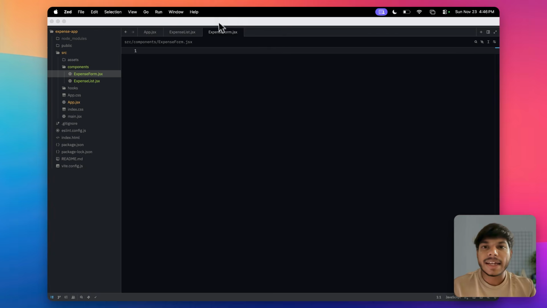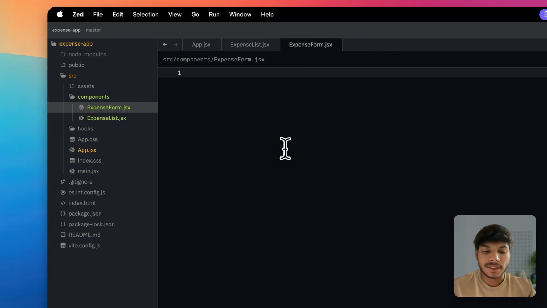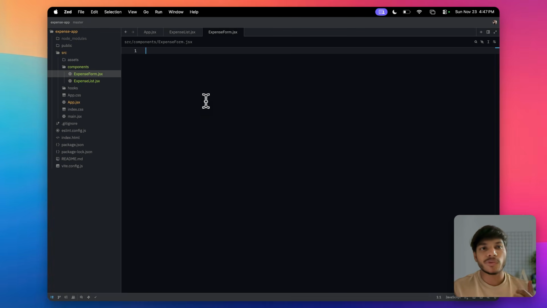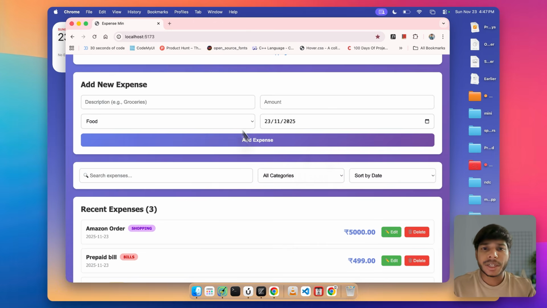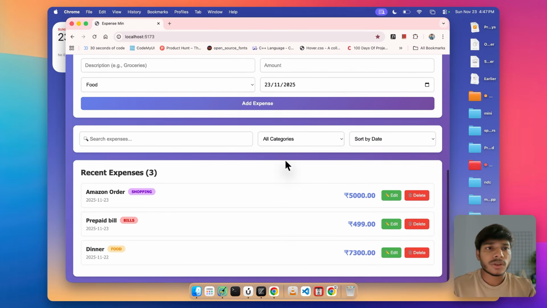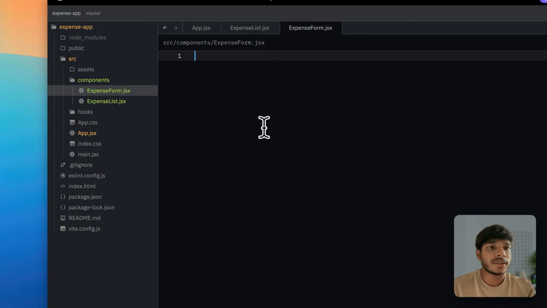Now inside expense form, I will write the code to take input from the user for his expenses. We definitely need four inputs, as we have seen here. We need a description input, we need an amount input, we need a dropdown to select what category of expense it is, and a date picker. Okay, so let's go back to our code and make the expense form.